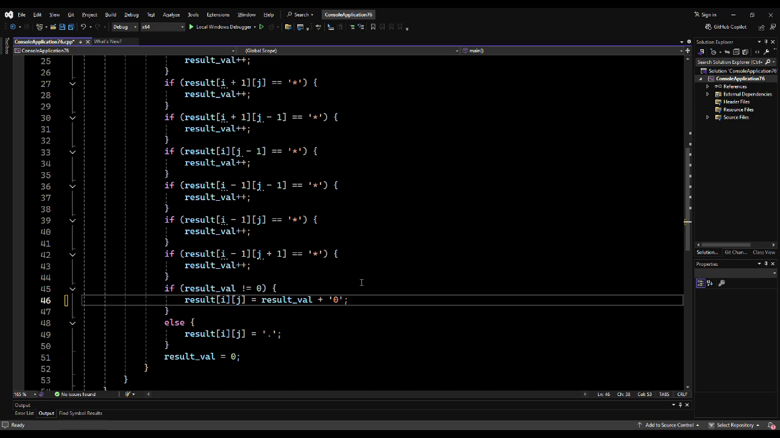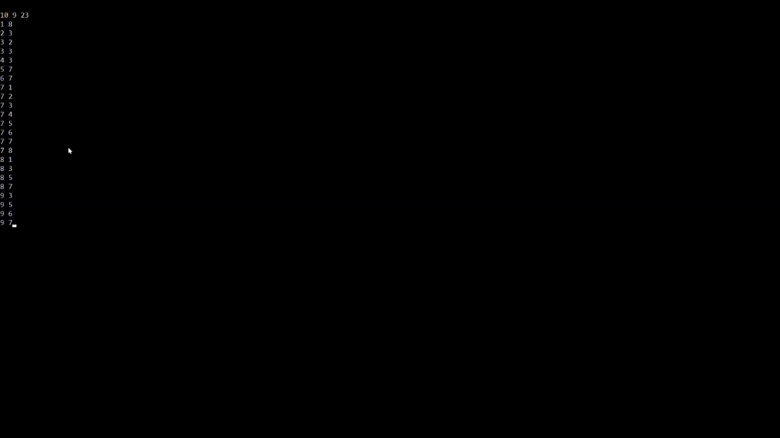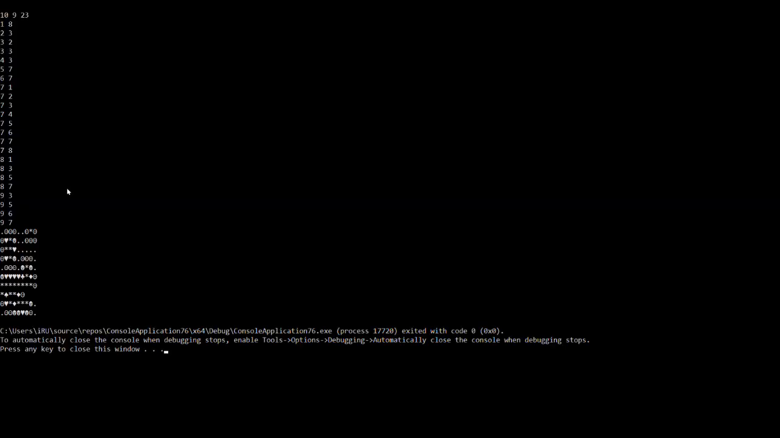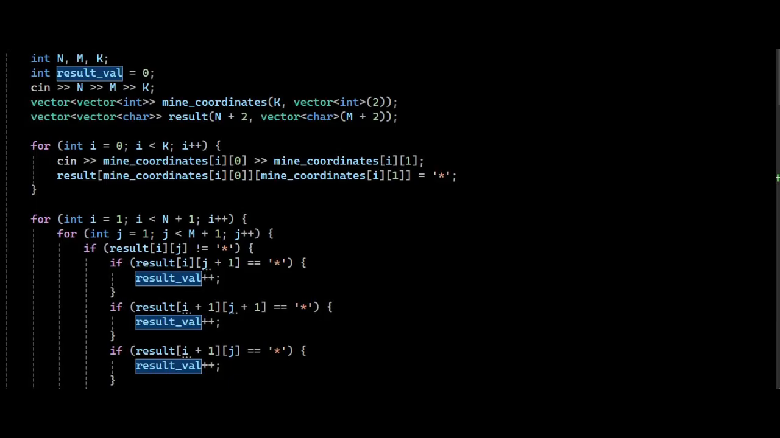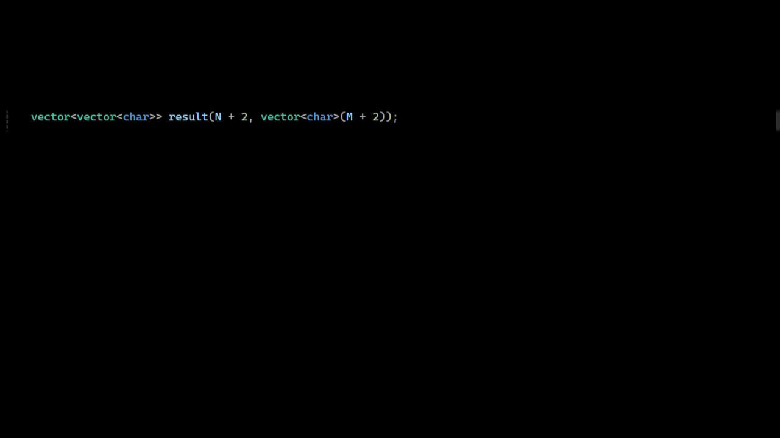Now let's remove the addition of the character 0 and test what will happen. Of course I did the test using the same input. Our program outputs something strange, replacing the numbers with some kind of weird characters. That's all because our vector stores characters.